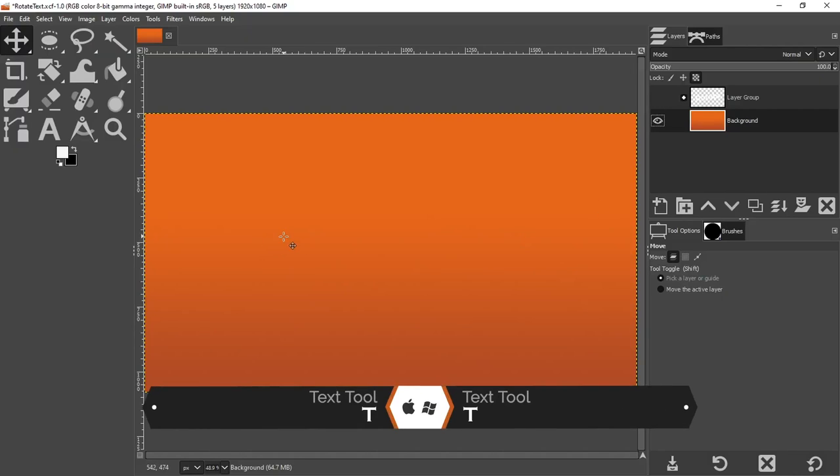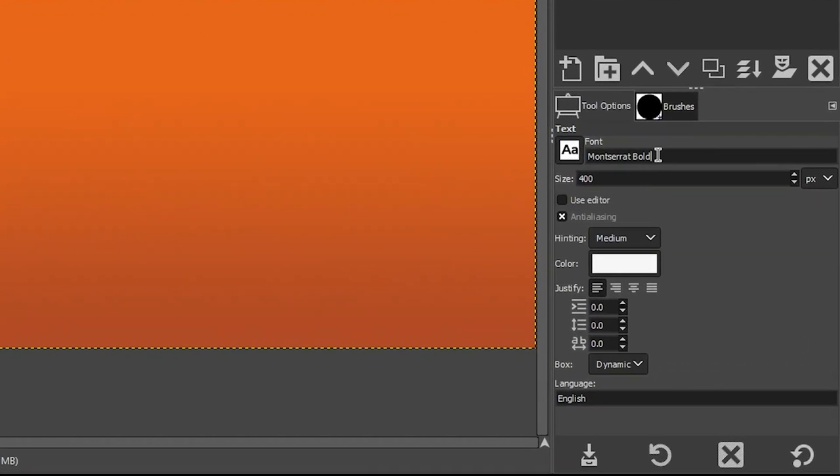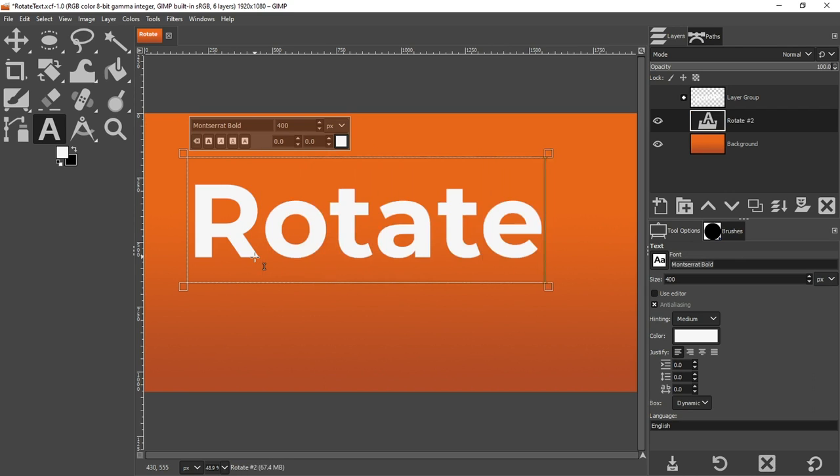So I'm going to grab my text tool with the letter T, and we can see over here in the tool options, I have my font, which is Montserrat Bold, and my size is going to be 400. I'm going to come over here, click, and type out the word rotate. I'm going to hit my escape key now so I can deactivate the text tool.